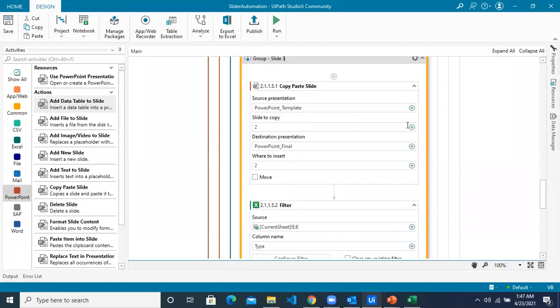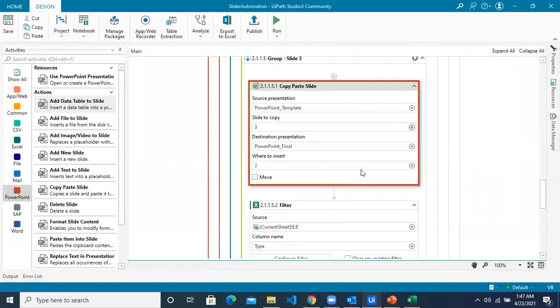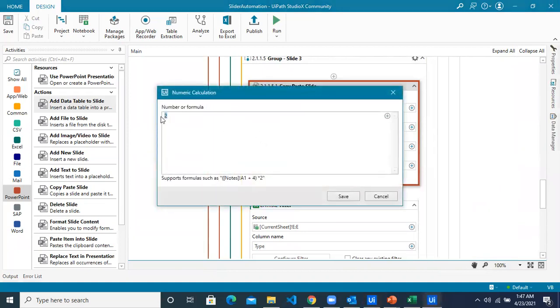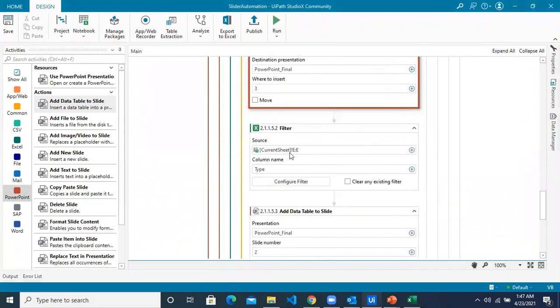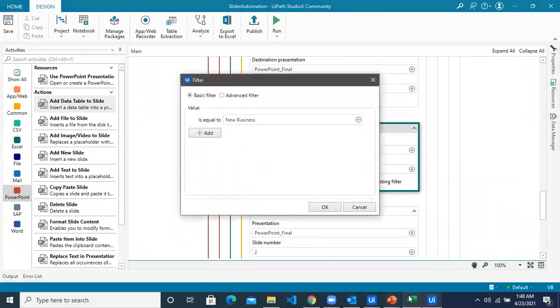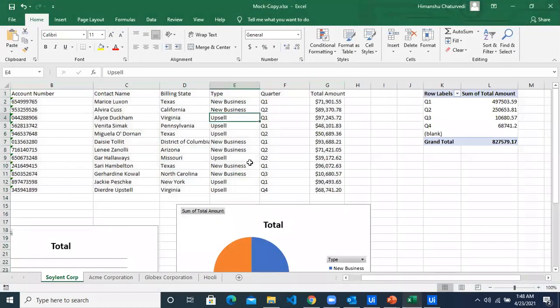Slide to copy. Now we have to copy the slide number 3. So there we go. Slide number 3 is what we have to copy. Where to insert? We want to insert it at position number 3. Click on the save button, then filter. We want to filter the same column, and this time the type value should not be new business. The value now we want is the upsell.